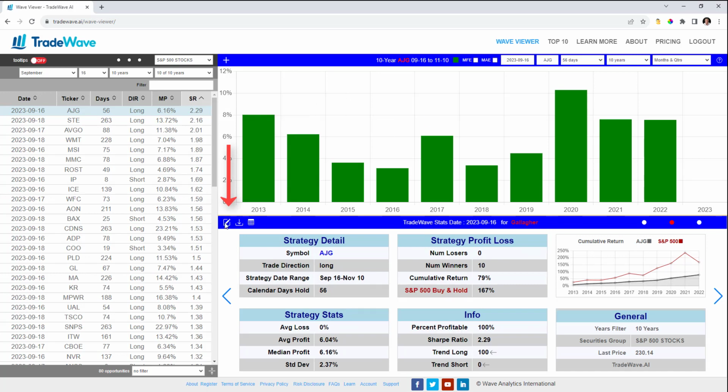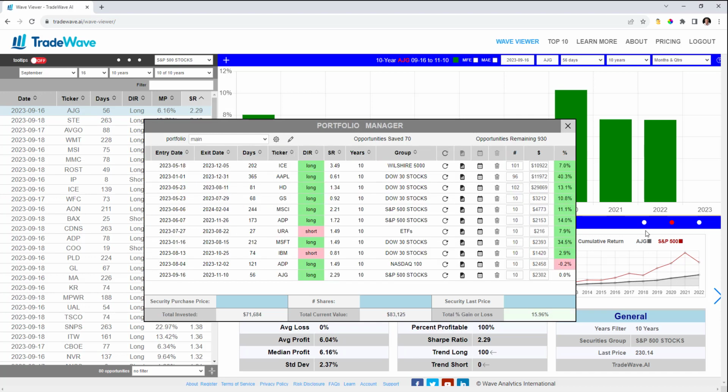Open the Portfolio Manager by clicking on the Portfolio Manager icon on the bottom bar. Each row on the Portfolio Manager is an opportunity saved for future reference and tracking. The first 8 columns show the general opportunity information. There are also 4 icons and 2 text boxes displayed for each opportunity.